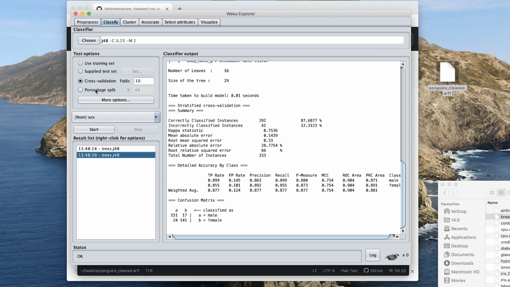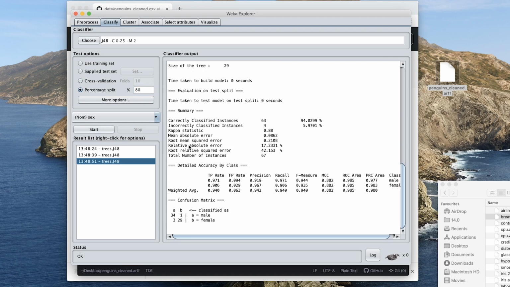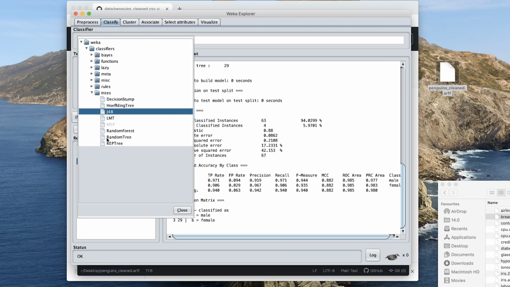And let's have a look at the percentage split of 80-20, and pretty good performance so far, 94% for the accuracy and 0.882 for the MCC. So as you can see, it's giving a pretty good performance here. Let's have a look at the other algorithms.